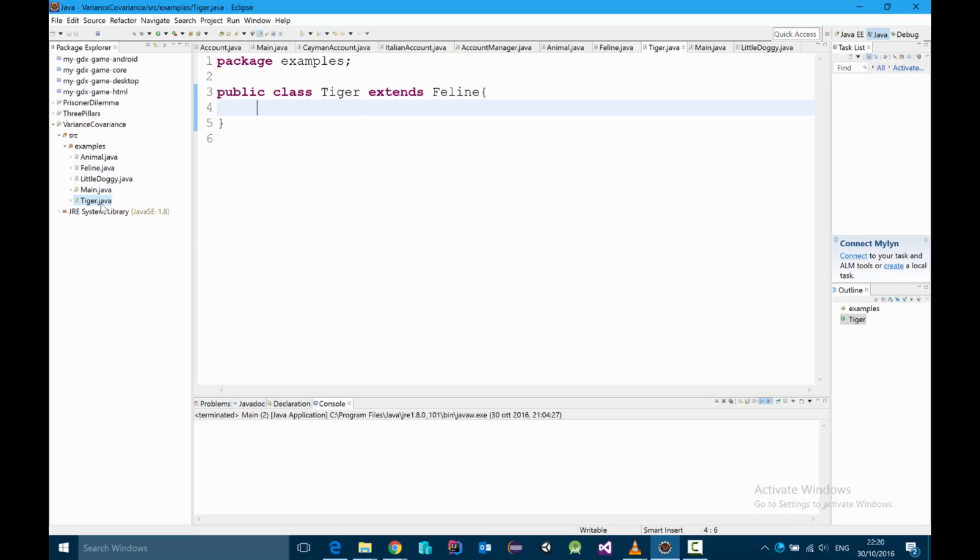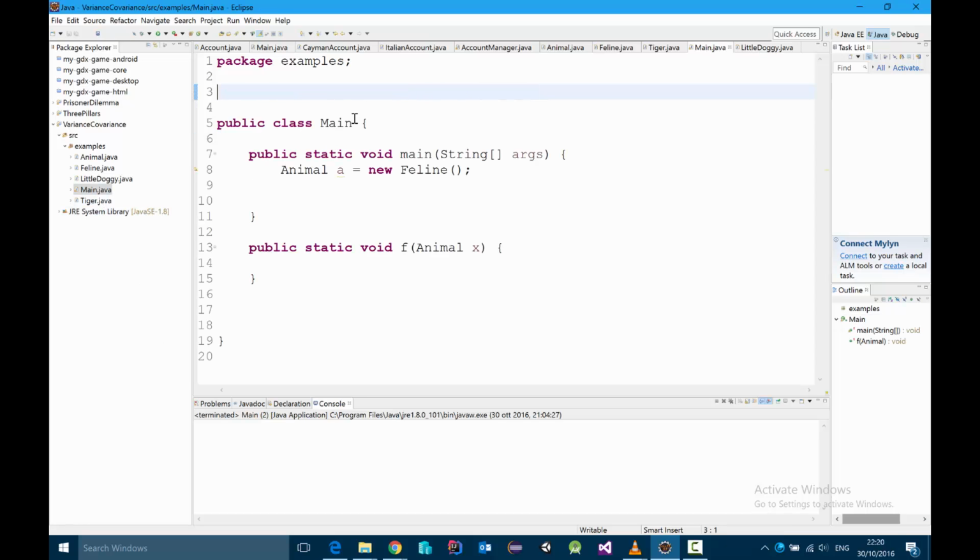So basically, we have a little inheritance hierarchy with Animal at the top, then Feline, which is extended by Tiger, and also we have a little friend, LittleDoggy, which is of course not a feline, so it doesn't extend Feline, it extends Animal directly. This little friend of ours will be useful to explain an important concept later on. I have also a class that I've called Main because it's just a holder for the entrance point of my program, my main function.